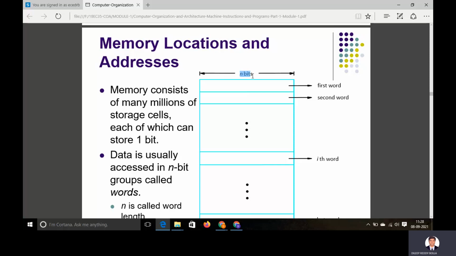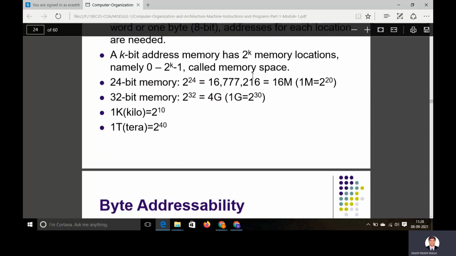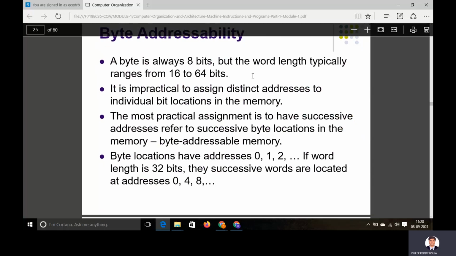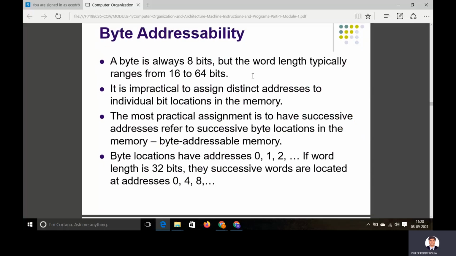Now let us look at the insights happening with byte addressability. This byte addressability can have a value ranging from 8 bits to 64 bits. It is practically difficult for us to assign distinct addresses to individual locations. Let us say we have 10 memory locations. For each location, if you want to give an address, it will be difficult.